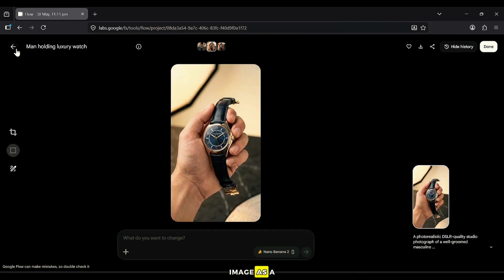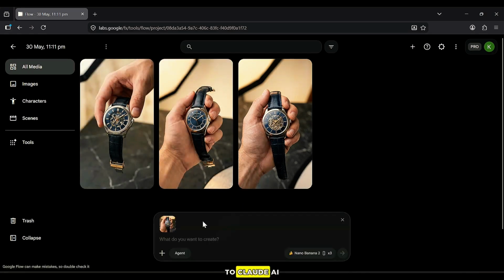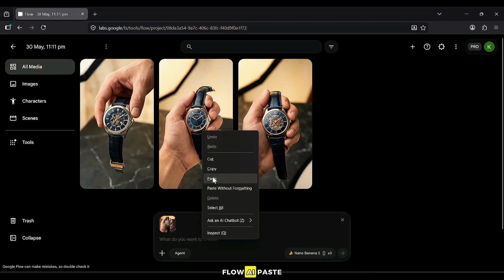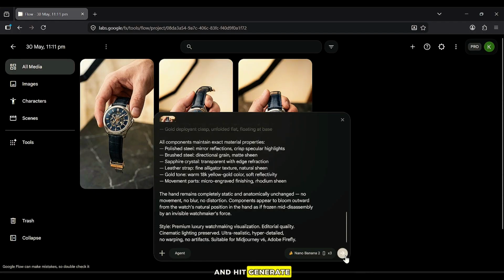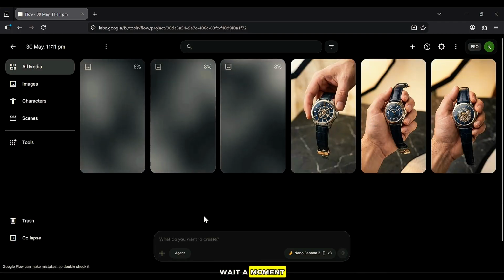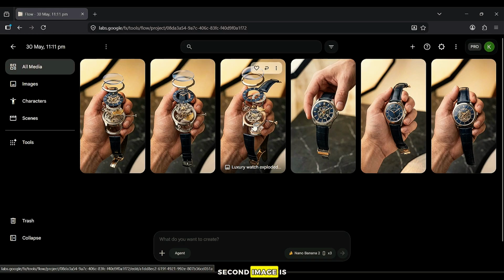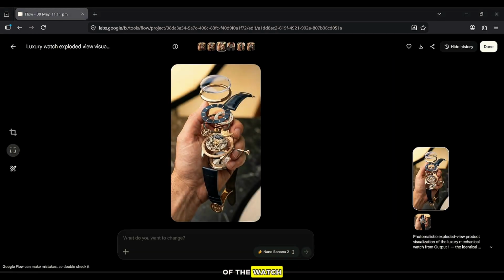Next, choose your image as a reference. Then head back to Claude AI and copy the second image prompt. Go back to Flow AI, paste the image prompt and hit Generate again. Wait a moment, and boom, our second image is ready, showing every part of the watch separated and displayed individually.